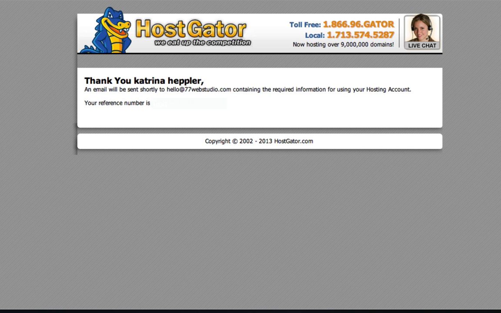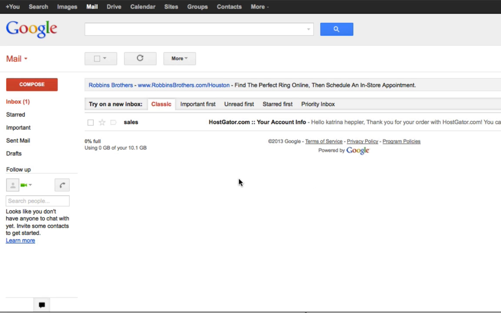So once you click on create your account, you'll get this page, which will thank you for your order and will tell you to go check your email for information related to logging into your web hosting account. So I'm going to go check out my email. And here we see on my email account, here's the email from HostGator with my account info.